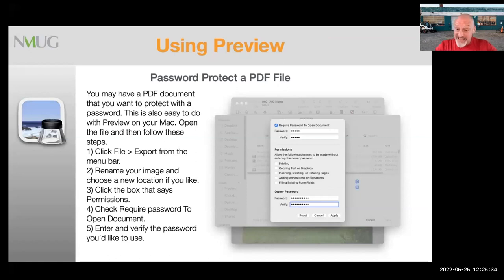You can then say that if you want them to print it or copy text, they have to enter a password. So you can either check all those. Pretty much, I think if you have a password on the file, then you don't have to password protect copying and pasting and such.